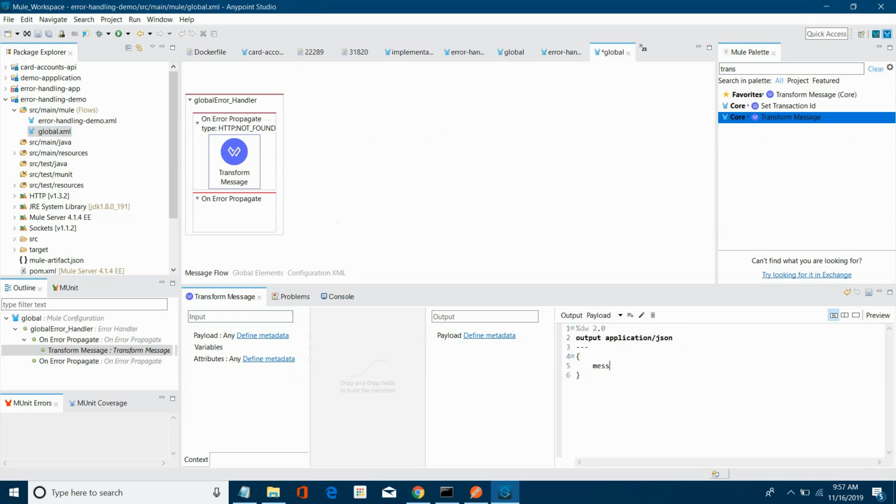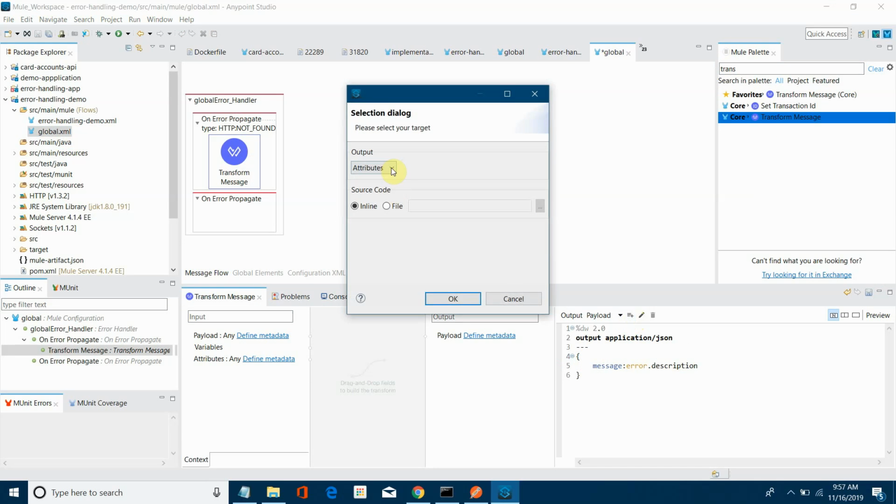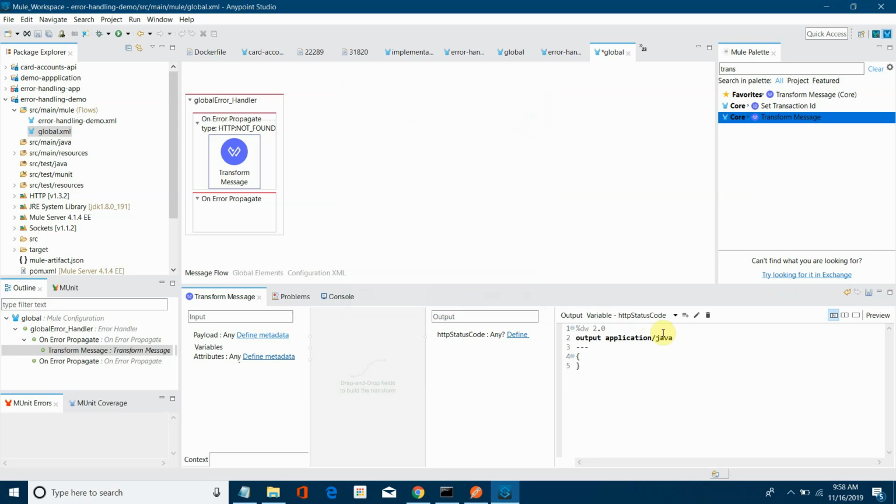I will say message equals error.description. Then I will add one variable, that is variable. I will say HTTP status code. I will say OK. Now this variable should be 404.